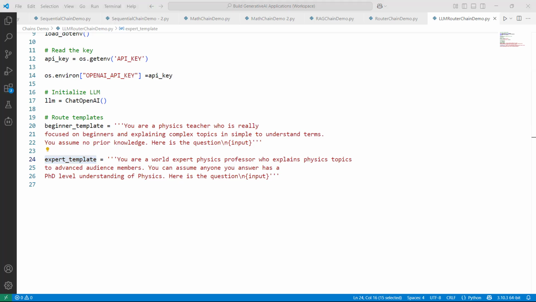Okay. And if you want, you can add your own templates as well, right? So let me define an empty template. Here you can fill in with your own template. So here I have created one for beginner and the other one for expert. Instead of these two, you can add your own templates as well. Okay. So once we have the templates ready, now let's define the prompts, right?